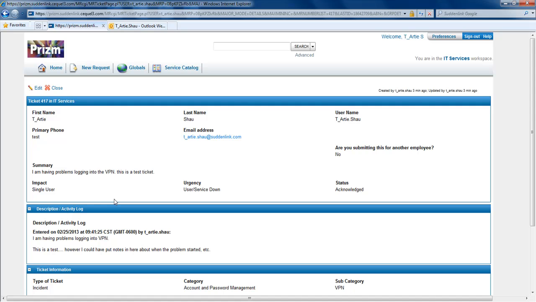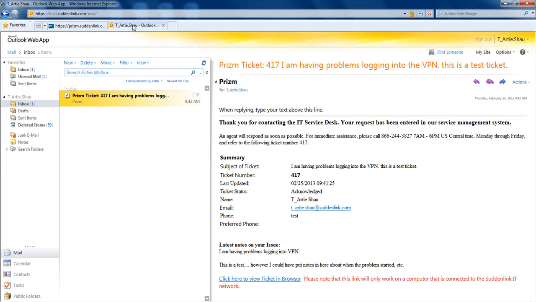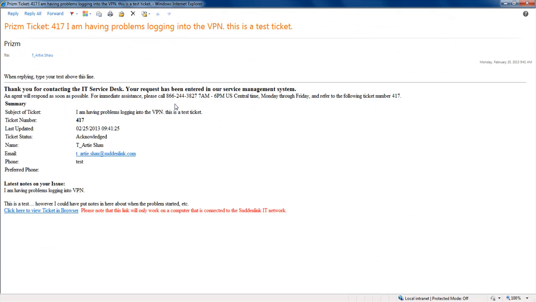And let's look at one more big change and big value add that Prizm does add. So with the move away from Trackit, we can no longer submit new issues as an email, but we do heavily integrate email into Prizm. So what I see here, I'm looking at the email box from the account that I've opened this ticket with, and I see my ticket here. I see an email about my ticket. Prizm ticket 417. I'm having problems logging into the VPN. I'll go ahead and open this.